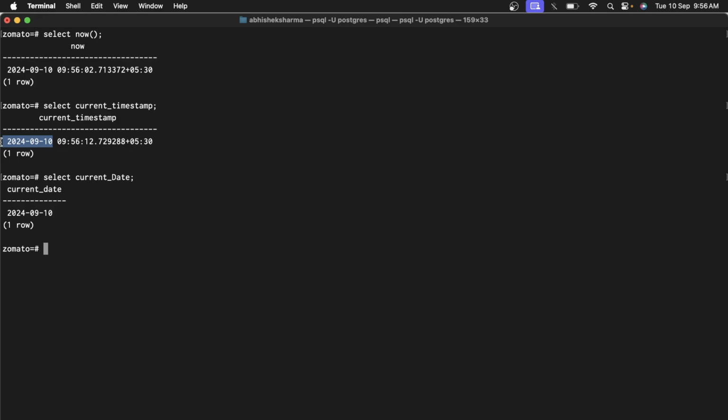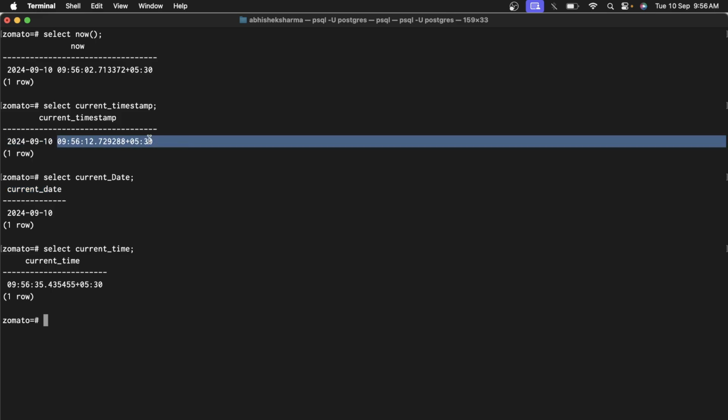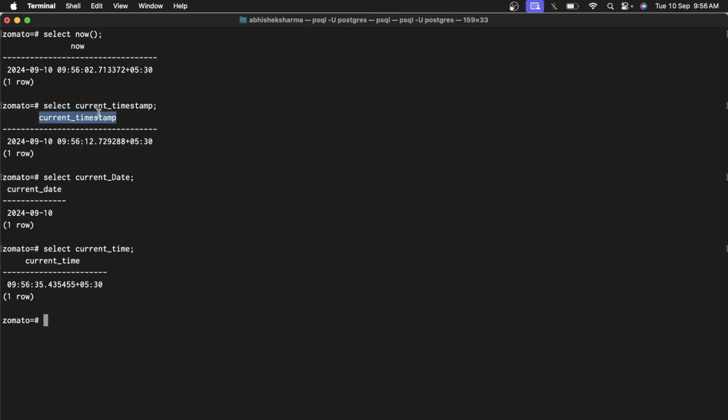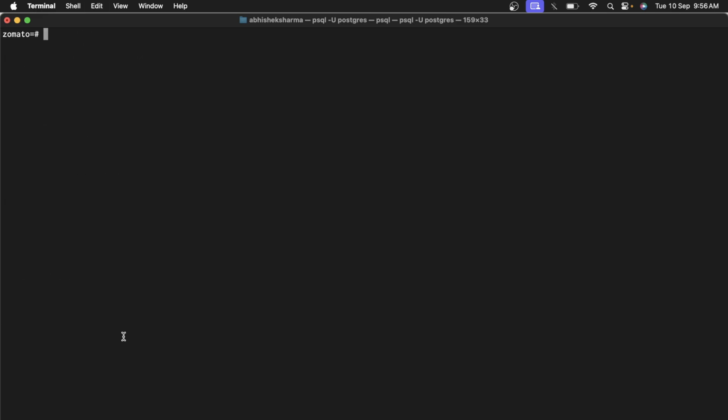So this means this is date and this is time, right? Timestamps. So I can do current time. So for current date I will get this date, for current time I'll get this, and current timestamp is a combination of current date and current time, right? Cool.